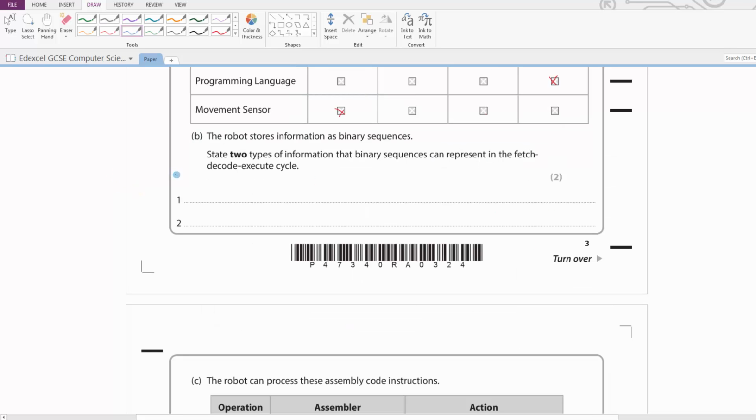For part B, we're told the robot stores information as binary sequences. State 2 types of information that binary sequences can represent in the fetch, decode, execute cycle, for 2 marks. So we get a mark per point. It's not exactly explicit, but it's testing you on the stored program concept.